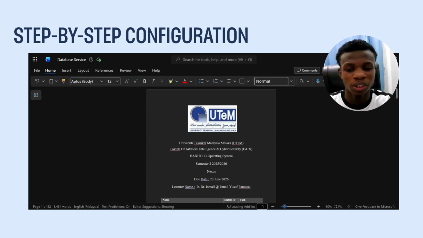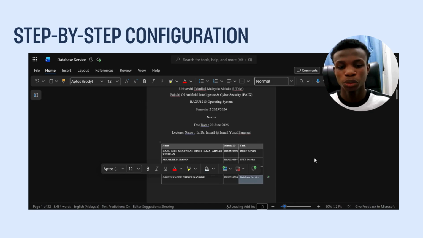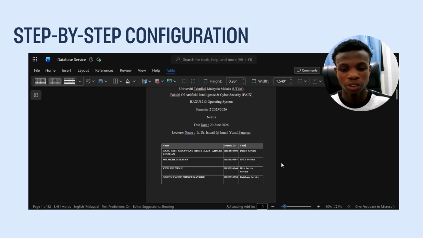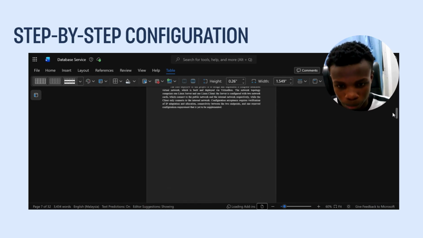My name is Prince Kelvin Kayode. I am a member of Nexus, and this is my part of the presentation in the mini project of operating system. So I'll be explaining my part, the database service: how to install it, the step by step configuration, and how to integrate the database service in the Linux system. So I'll be going straight to my part right now.